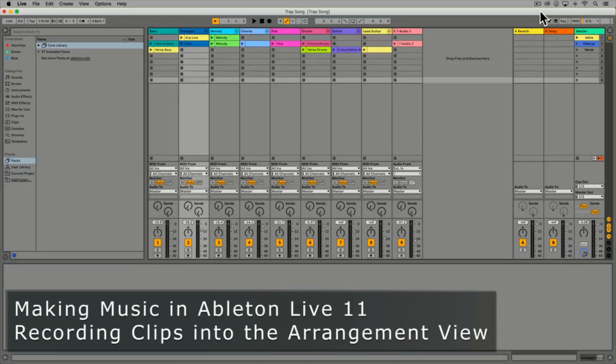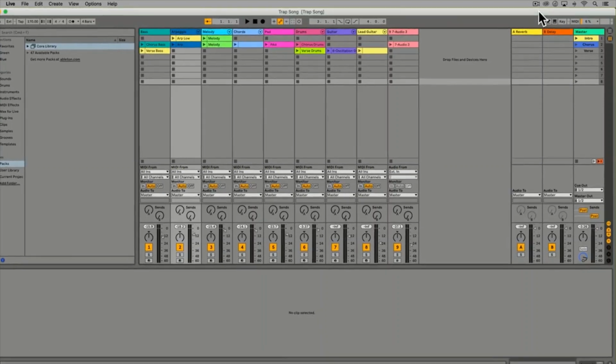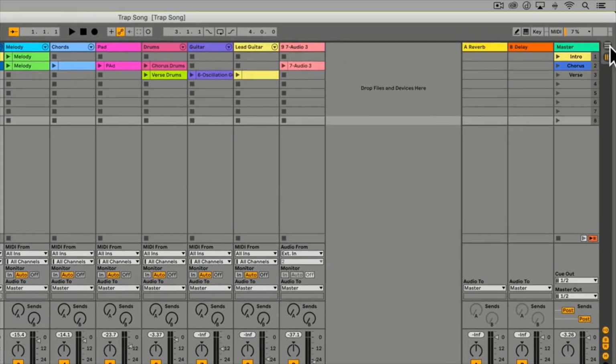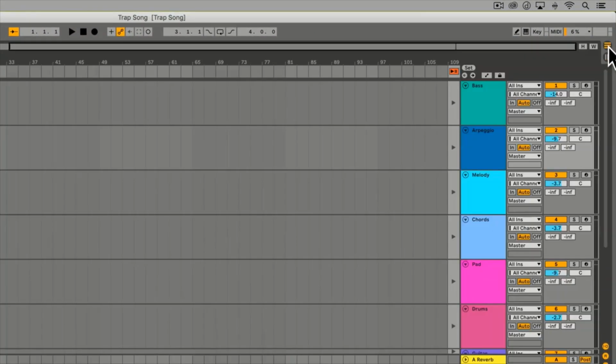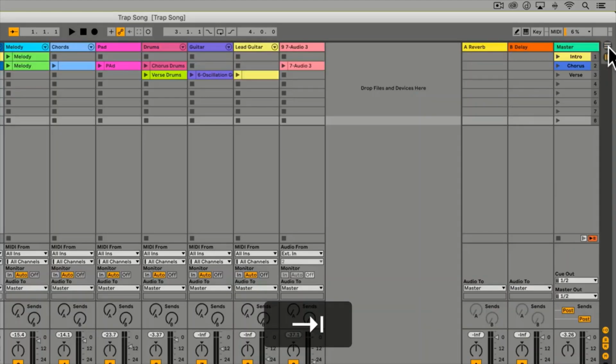Okay, so now we've got our ideas, we need to finally turn them into a song. So, we need to do this using the arrangement view. That is this view over here. You can access it by clicking on this button, or by pressing Tab on your keyboard.